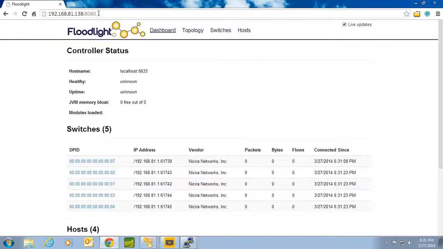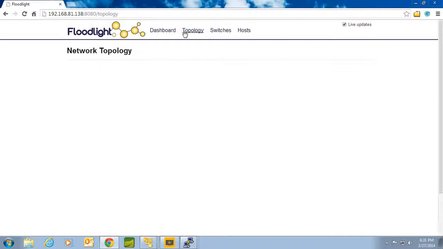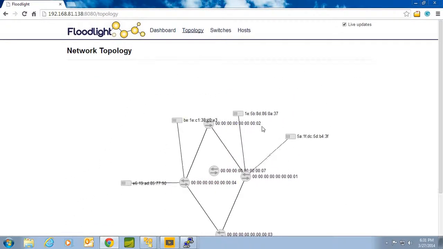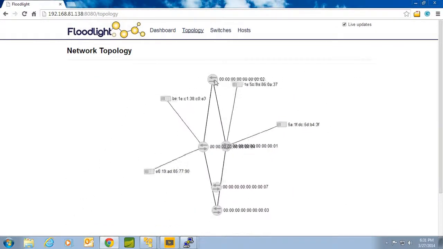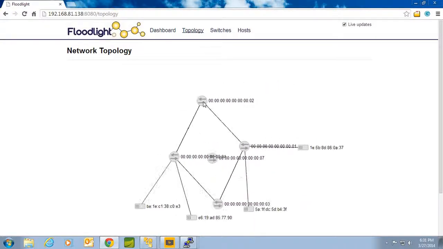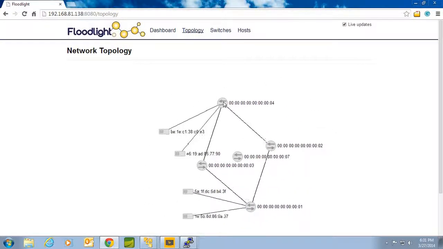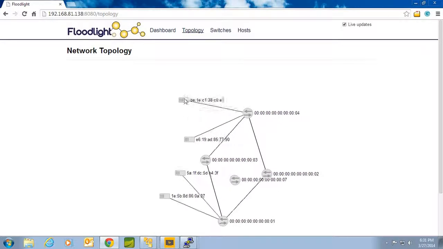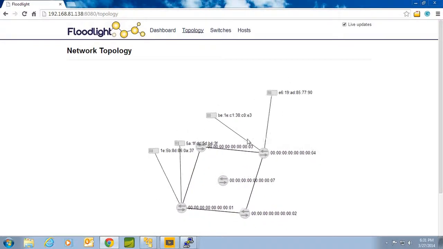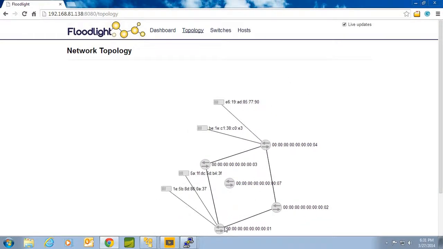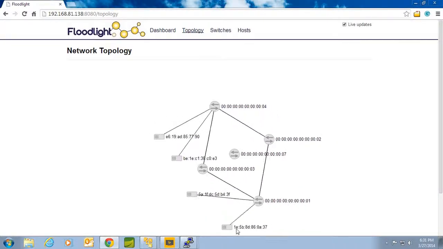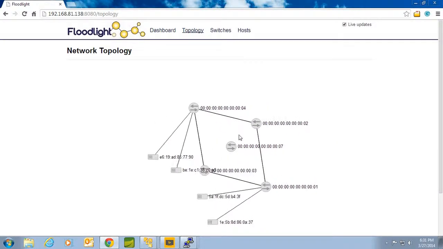Through the UI we could check the topology. So this is the topology that we've got. This is switch 1, S1, with 2 hosts, and this is switch 4 with 2 hosts, with the respective switches, switch 2 and switch 3 in between.